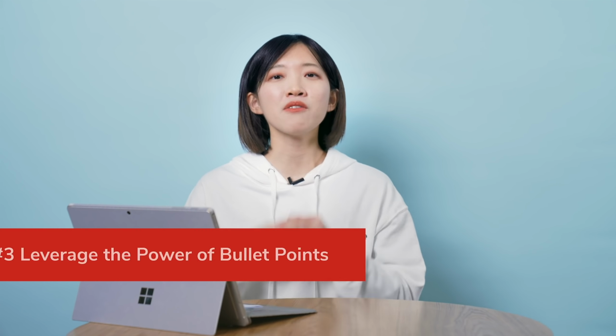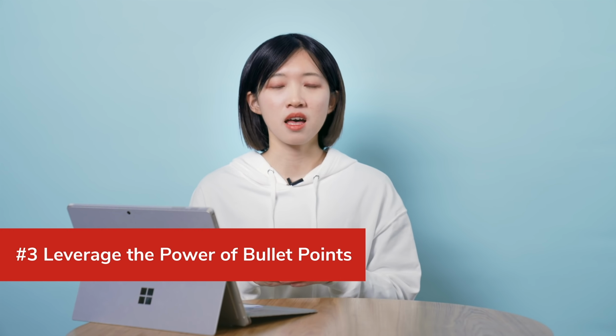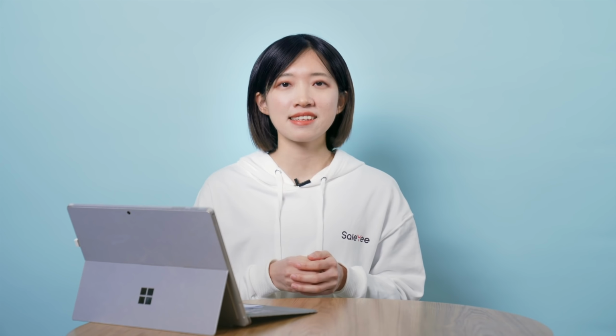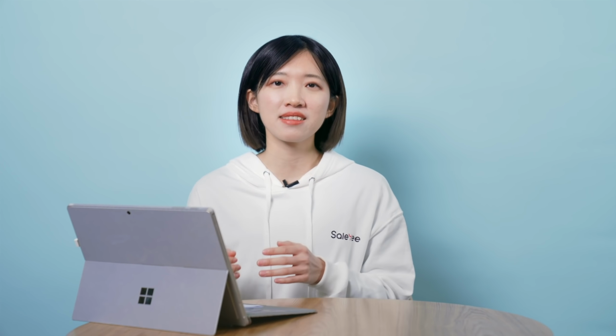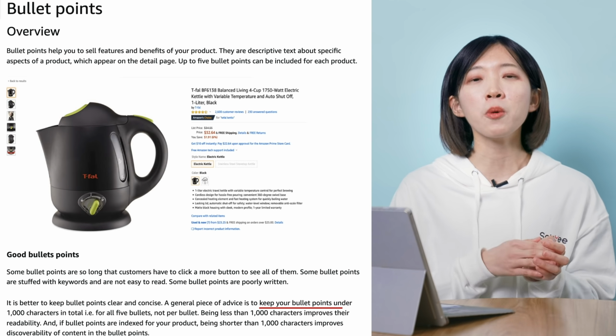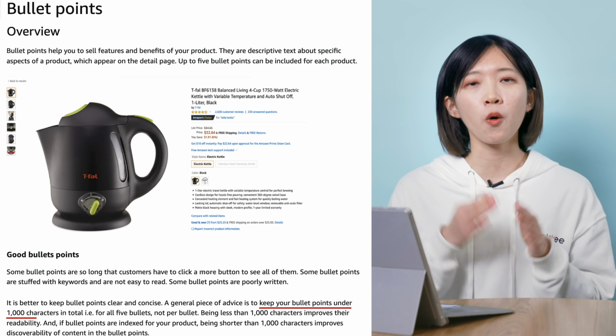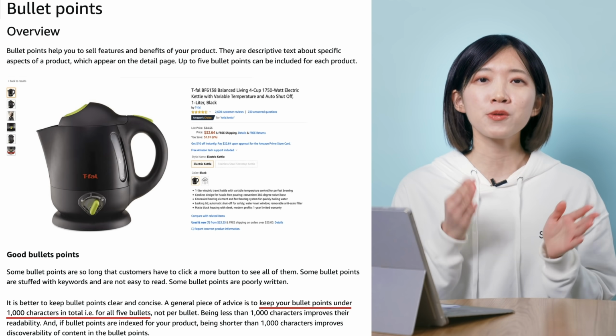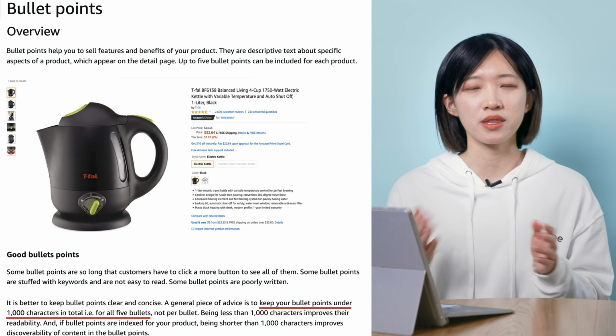Number 3. Leverage the power of bullet points. Bullet points are specifically designed to help customers make a buying decision. You should keep bullet points clear and concise, no more than 1,000 characters in total for all 5 points. Include keywords, but don't stuff them with keywords.